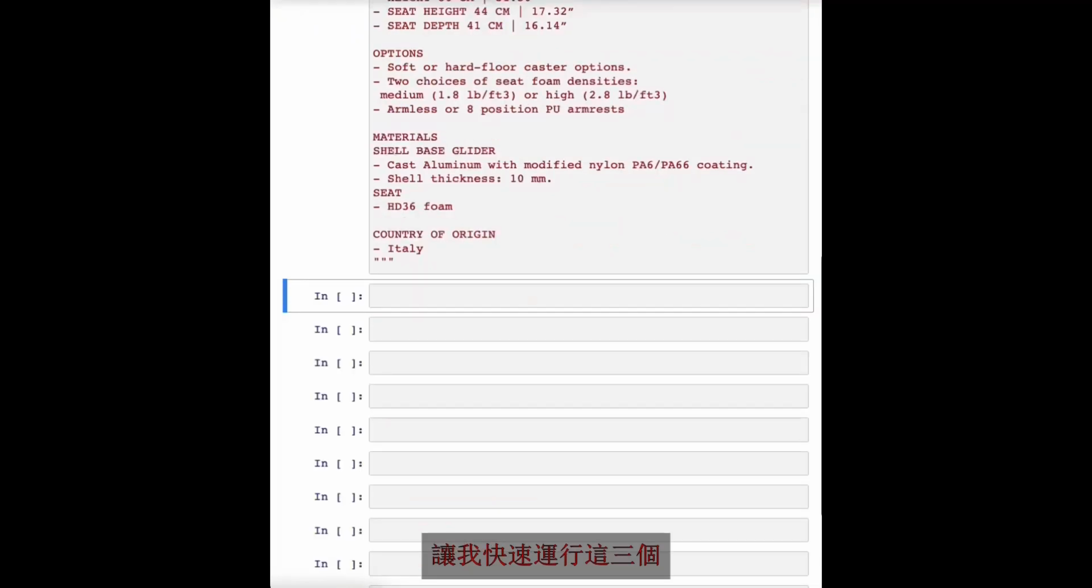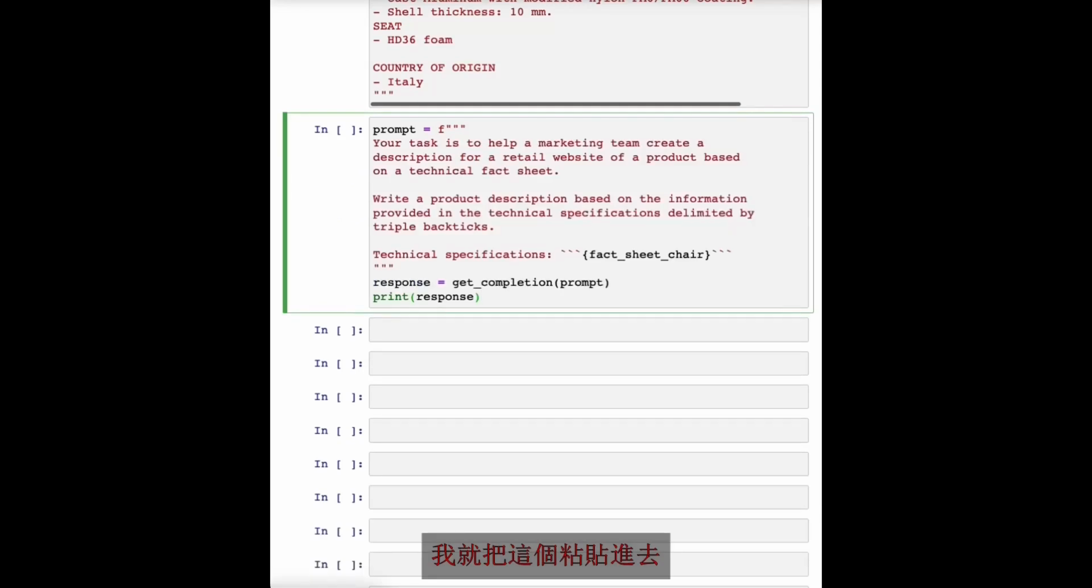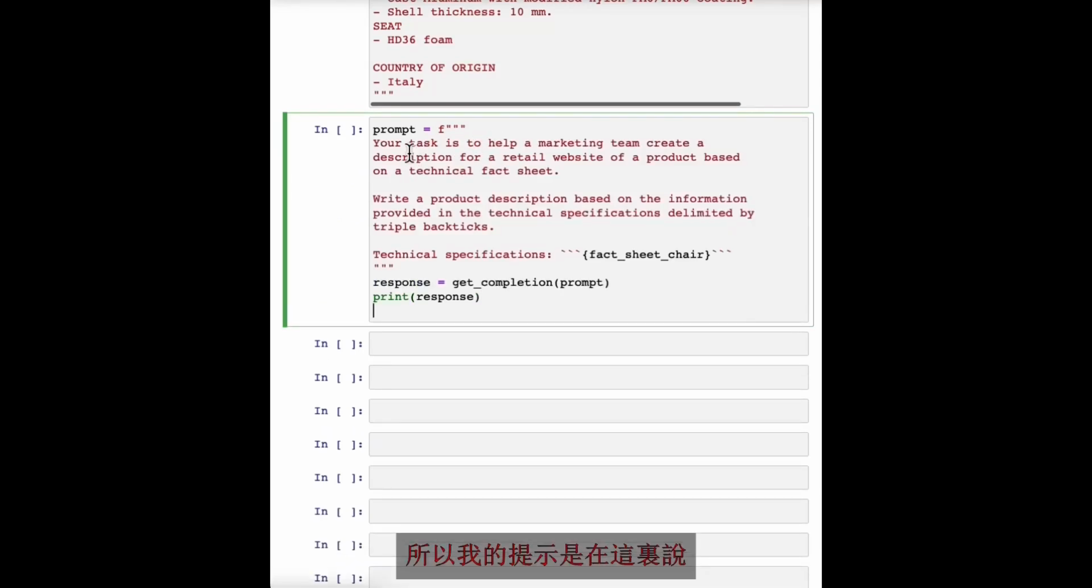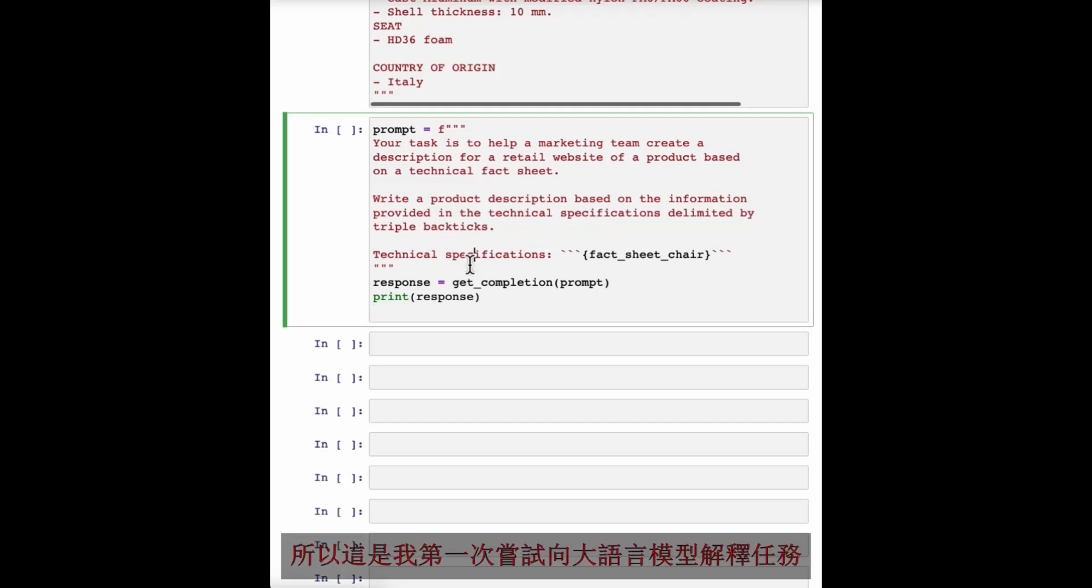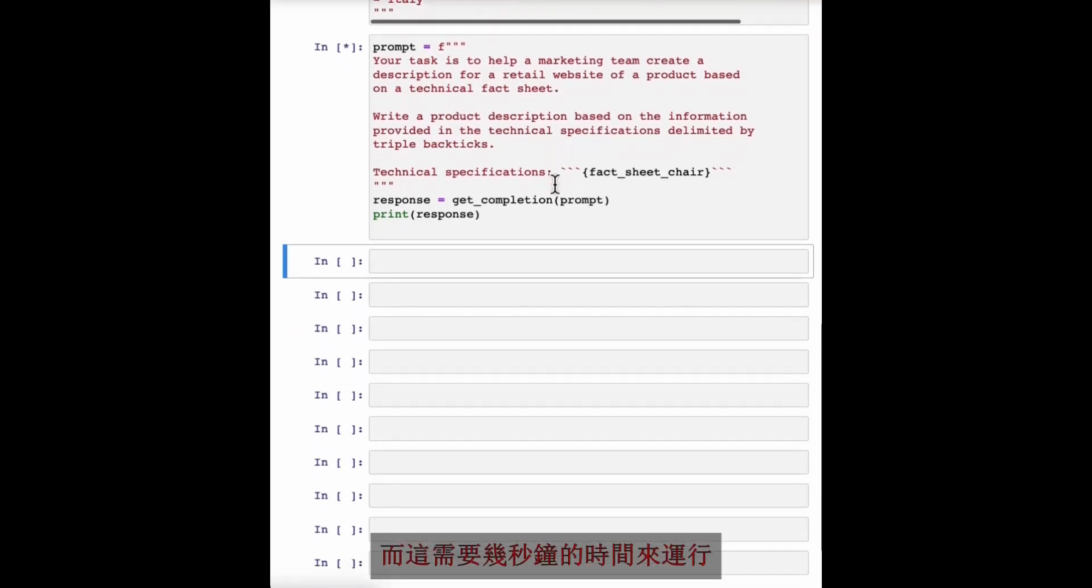Let me just quickly run these three, and then we'll come up with a prompt as follows. And I'll just paste this in. So my prompt here says, your task is to help a marketing team create the description for a retail website of the product based on a technical fact sheet, write a product description, and so on, right? So this is my first attempt to explain the task to the large language model. So let me hit Shift Enter, and this takes a few seconds to run.